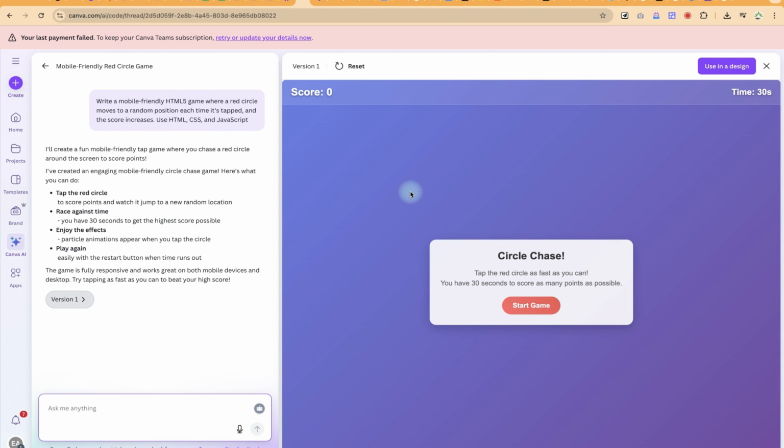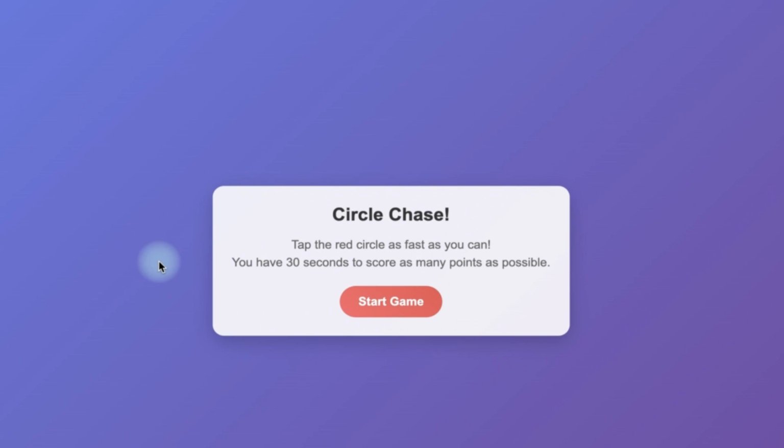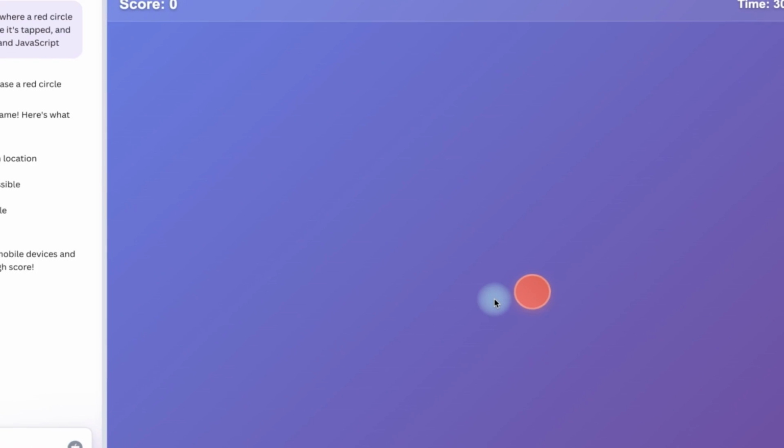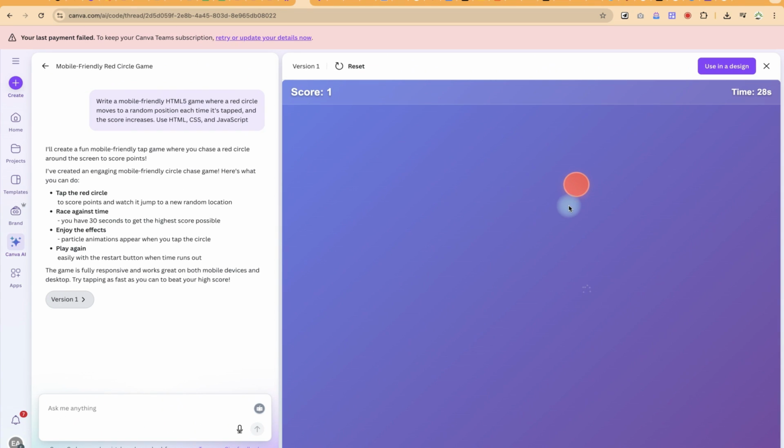All right, and the game is ready. We can see the instructions and then you can go ahead and say start the game. You can see the box. Once you hit, it's going to score 1. You can hit again, go to the next point, you can hit again. This is really interesting. You can keep hitting until you play the game to the end.